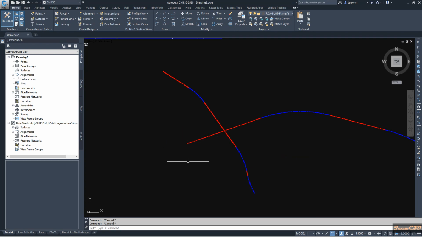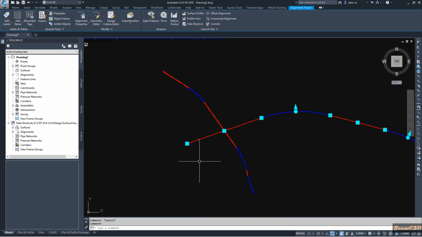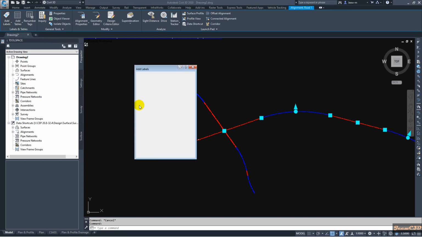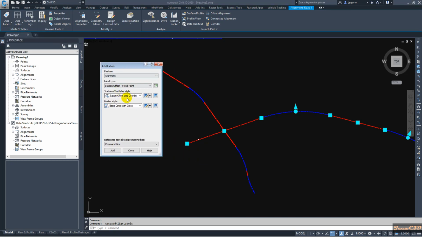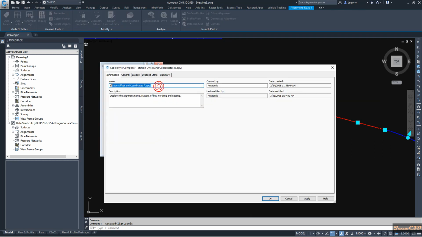To do this, I select this road 1 alignment, then go to add labels, then add alignment labels. From here I have to create a new style, because we cannot achieve this task with the default styles. I click here and go to copy current selection, and I will change the name to crossing elevations on plan. If you want, you can add a description.